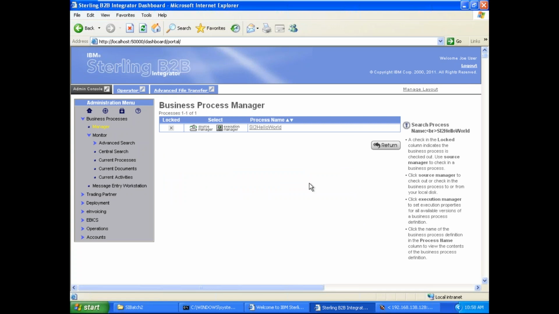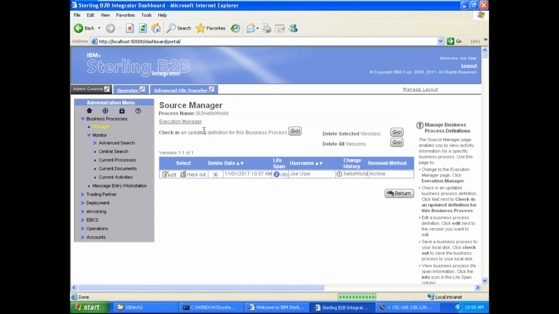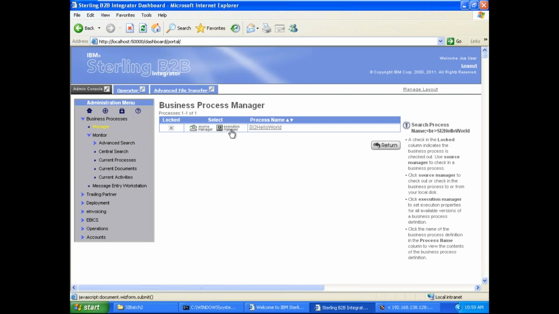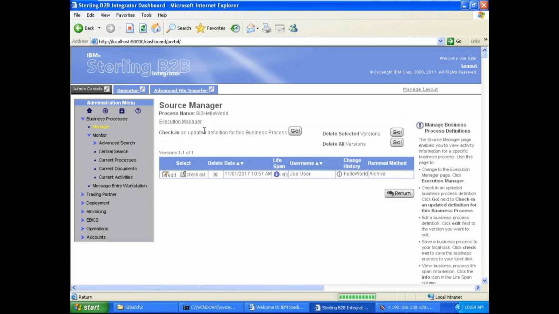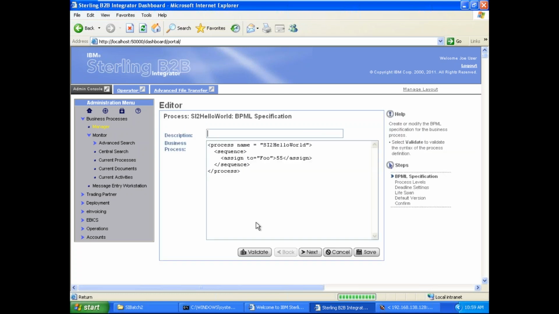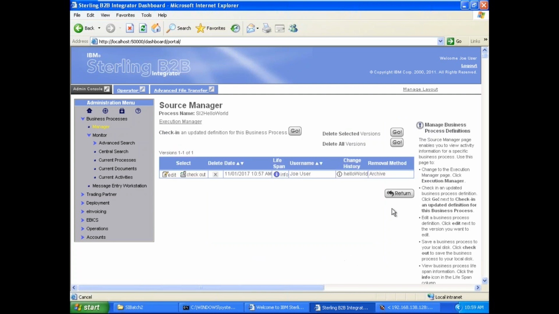You will end up on this screen which says business process manager. On this screen you have two options. This is important, you need to be aware of these steps. One is source manager and the other is execution manager. If you want to update this business process, you have to go to the source manager. But if you want to execute the business process, you have to click on the execution manager. If you click on the source manager and click on edit, you will come to the same screen. Remember, we did not see this screen. I will explain this later.